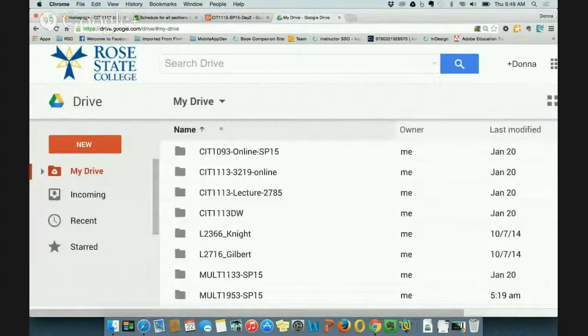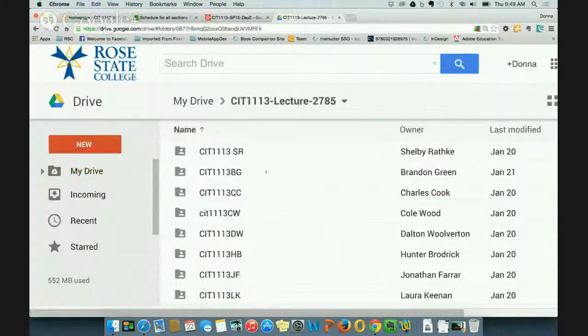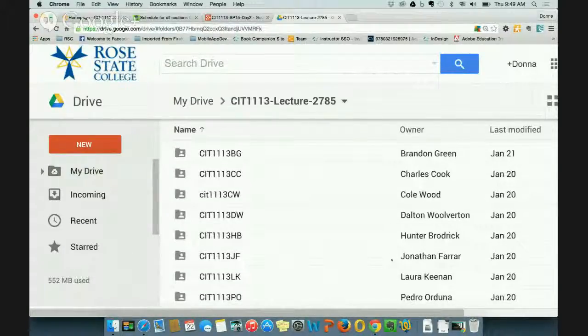So on Google Drive for this class, here's the students I have: Shelby, Brandon, Charles, Cole, Dalton, Hunter, Jonathan, Laura, Pedro. And those are the only ones that I found their drives. So even if you created it, be sure you share it. Who thinks they've created it and yours isn't up here?